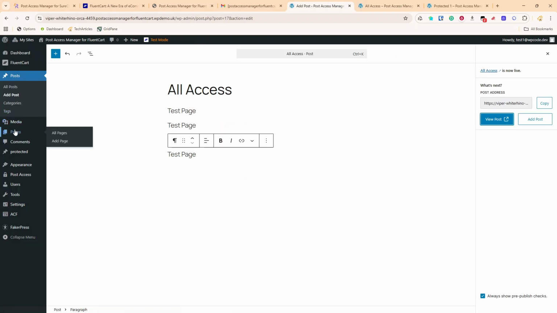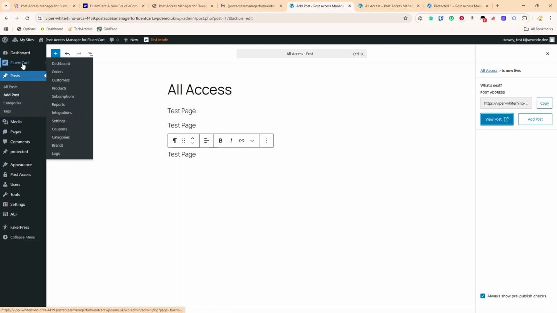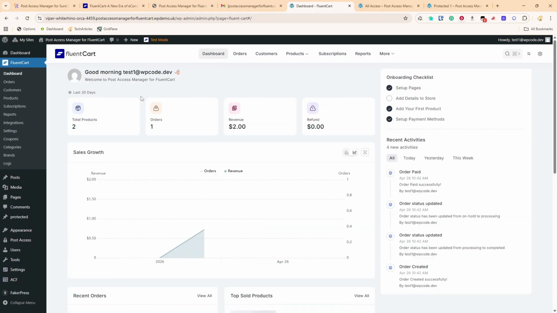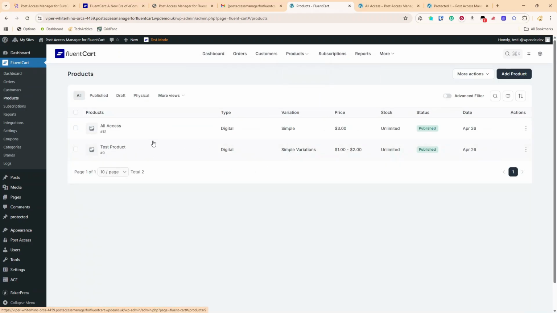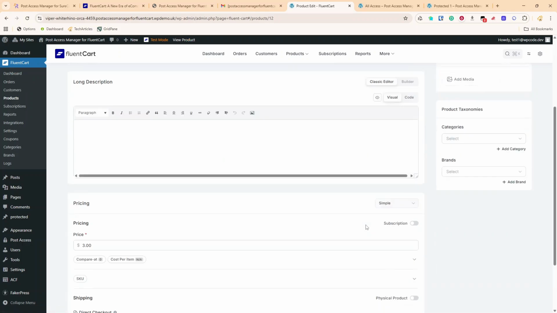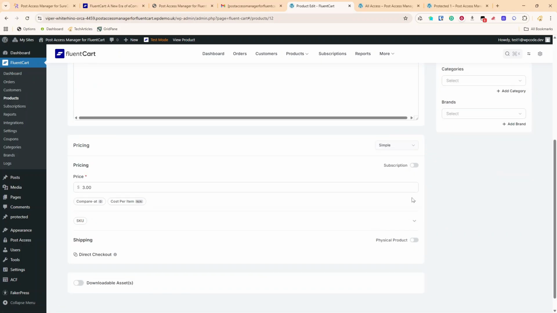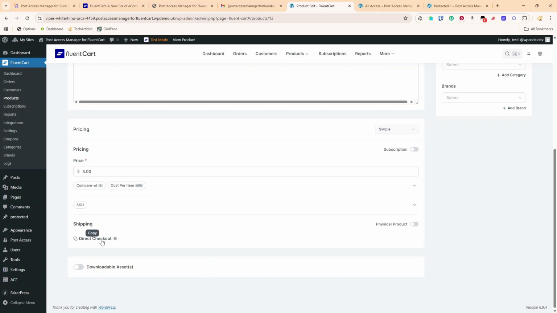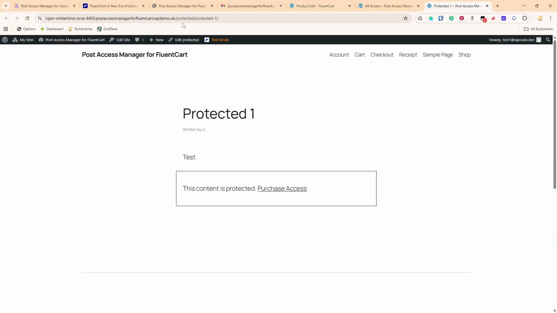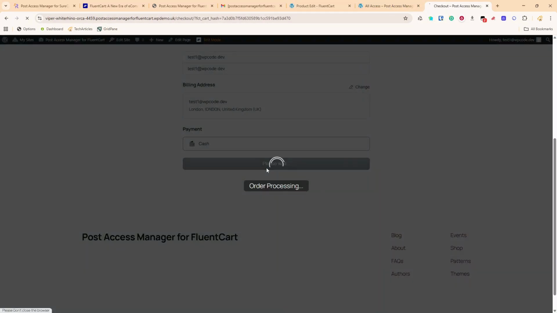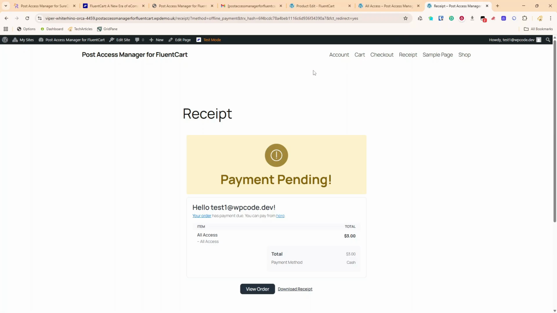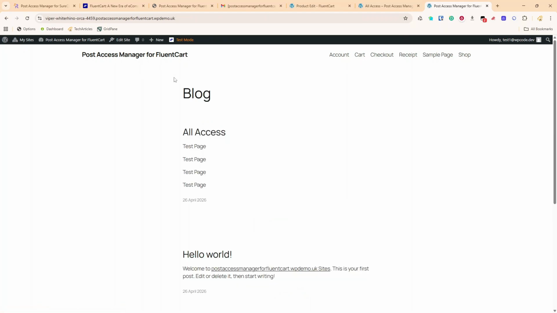So what I'm going to do here is go back to FluentCart, and we're going to go to products, and we're going to find All Access, which I believe is this one here. And what we're going to do here is edit it and get a direct checkout link. This one here, and we're just going to buy it. And yeah, let's buy that. And I haven't processed it yet because I want to show that it works for multiple products.